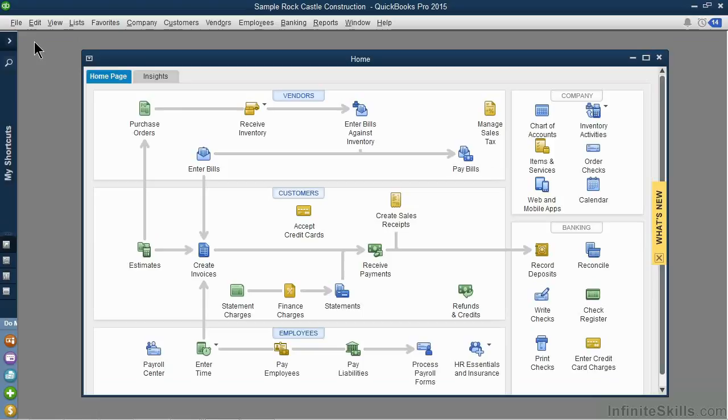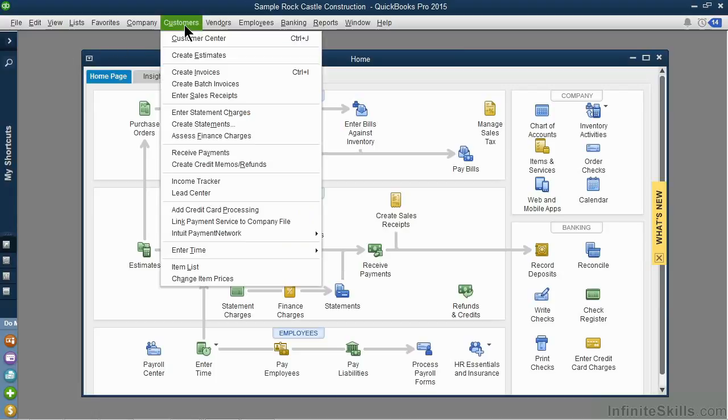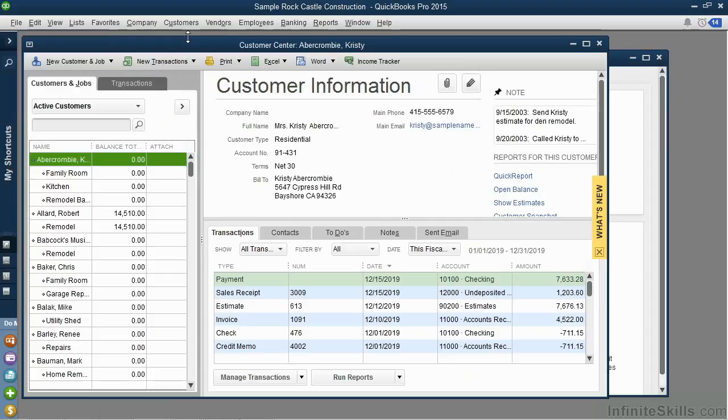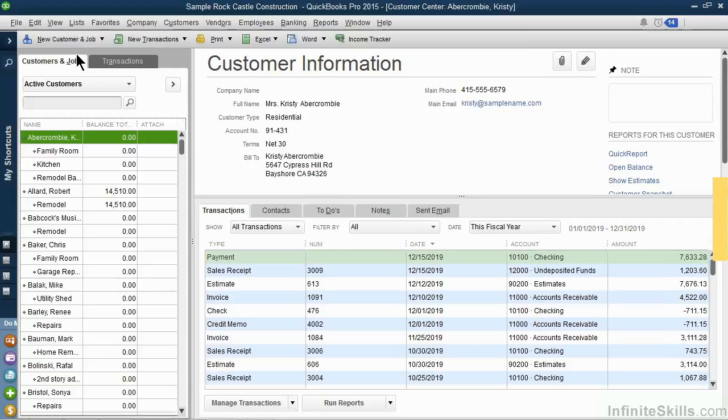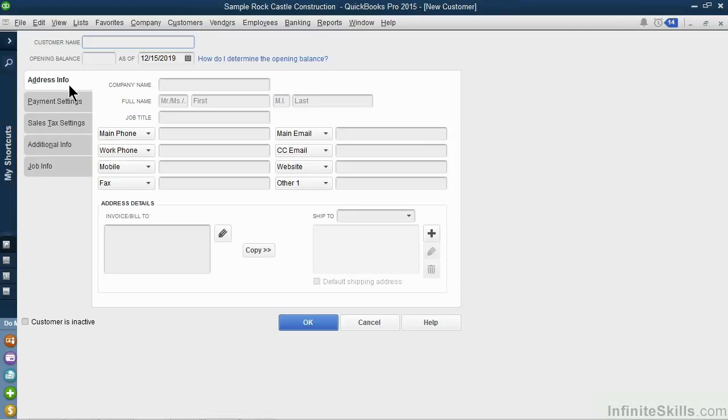We'll be adding a customer using the form, and we're going to do that by accessing the customers menu. Now, what we notice from the customers menu, as well as from the home page, is there is no direct link that says just add a customer. Instead, we're going to access the customer center, and we'll go ahead and maximize that window so we can see as much as possible. And then from here, the first option in the upper left-hand corner gives us the ability to select New Customer. Notice that there are four categories of information along the left-hand side.